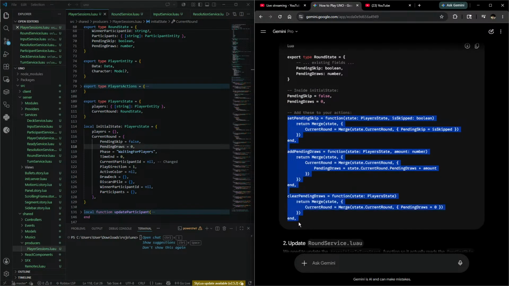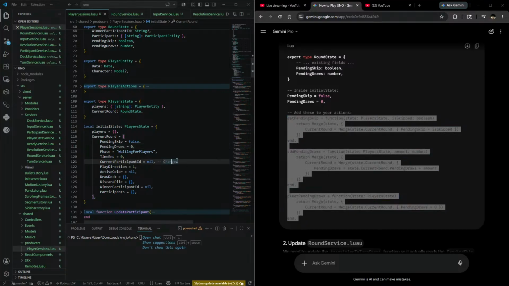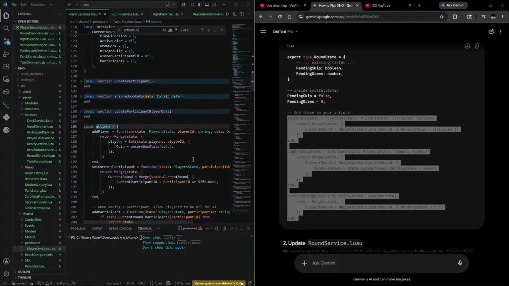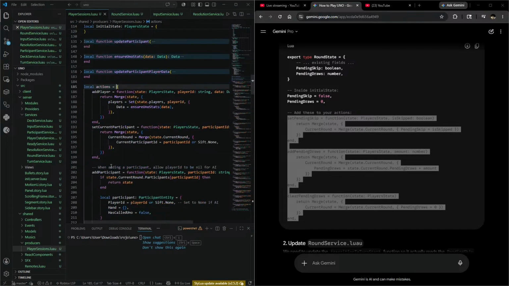Add pending drafts, clear pending drafts. Add these to your actions: actions equals actions.